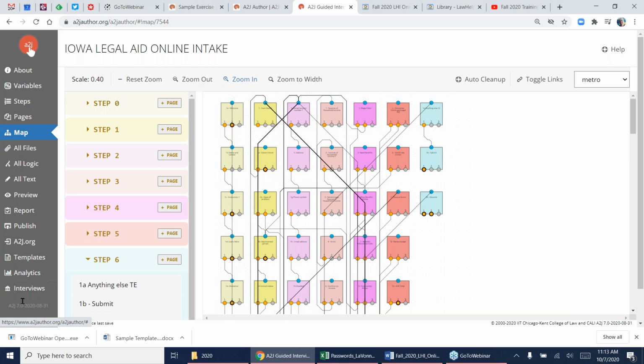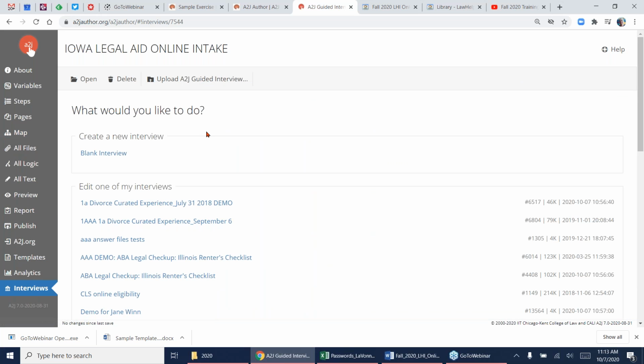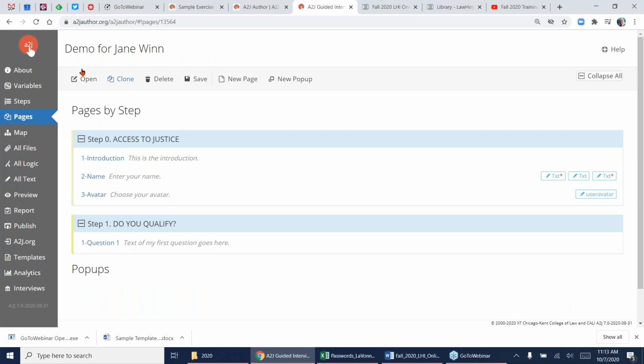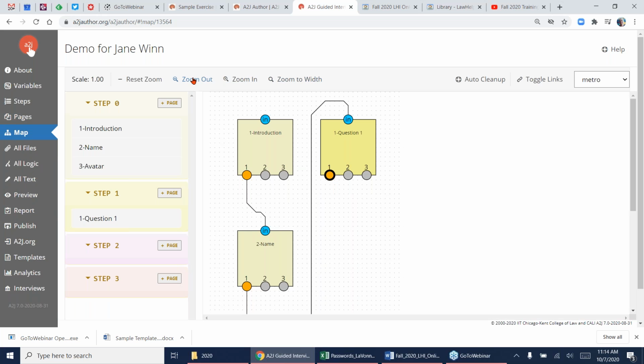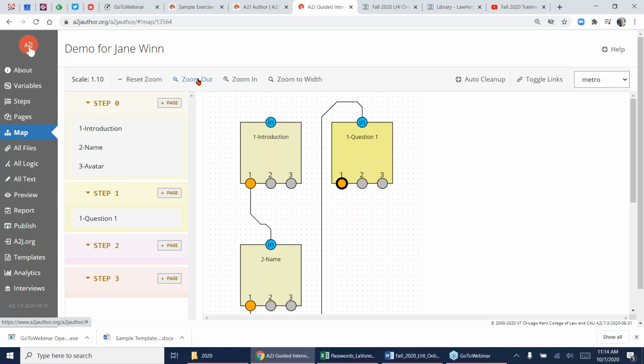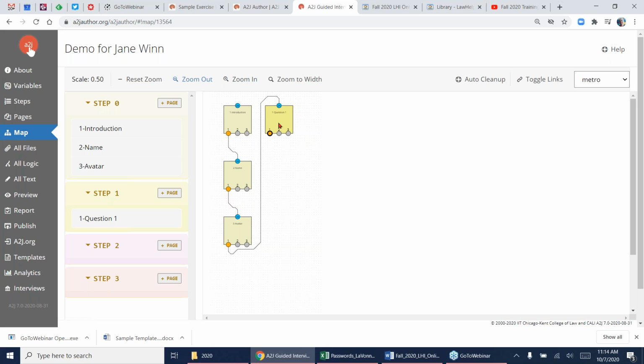Let me open up one more just to show you something less complicated. I'll choose a really tiny one. This is just a demo that I was doing a couple days ago. Choose map. And as you can see, for the trivial ones, it's just 1, 2, 3, 4, and stuff like that. All right, that's the extent of my blabbing on.